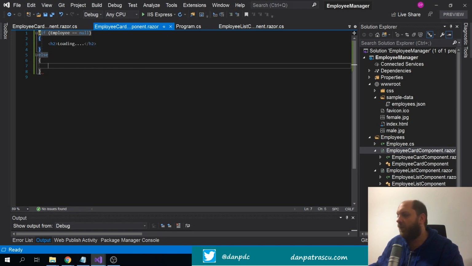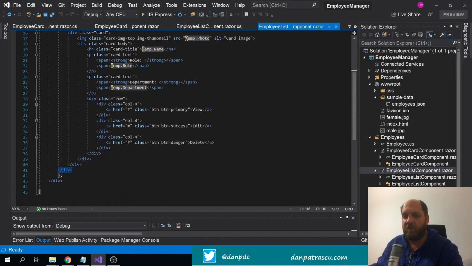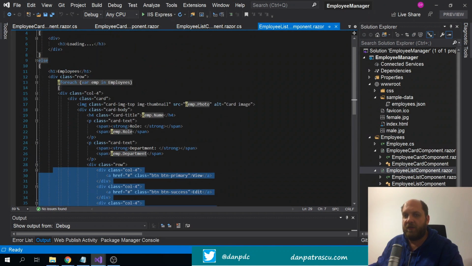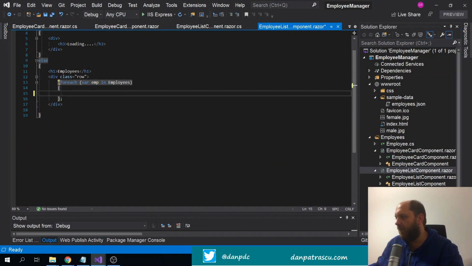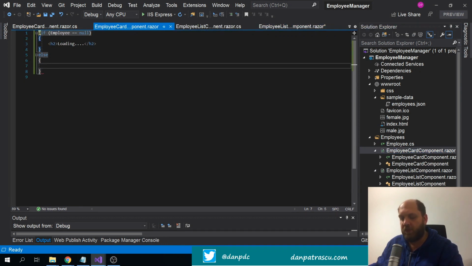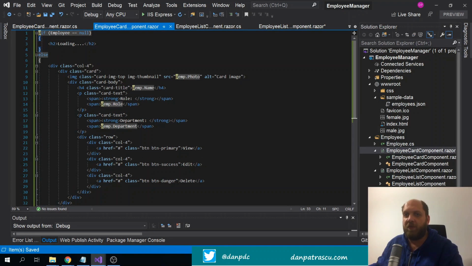So the only thing that we actually need to do right now is to go to this employee list component, and I will take basically everything that is inside this div, cut it, and paste it in this employee card component. Because this employee card component will only be responsible for rendering a card that contains an employee. Of course, we need to do a few changes here.